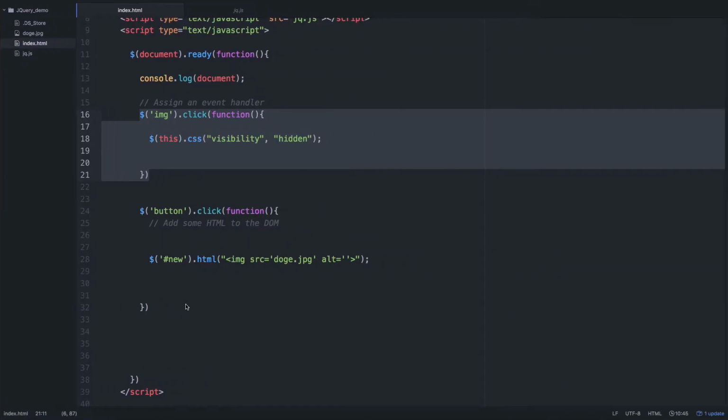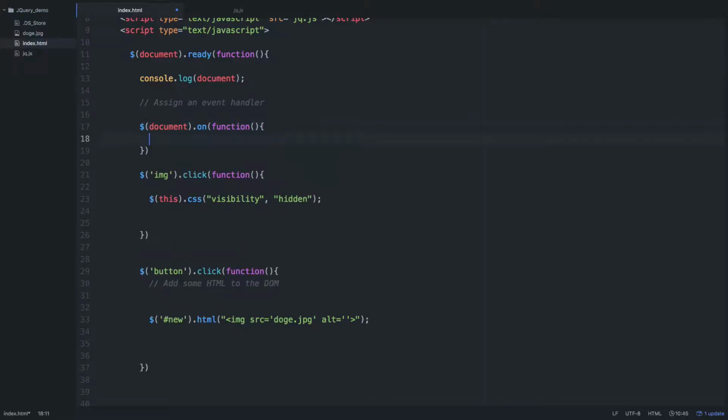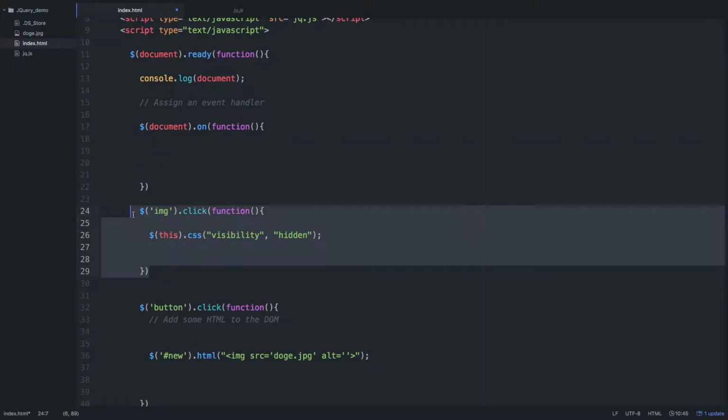Right? So that's why we need something called document.on. Okay? So instead of assigning the event handlers to all of the images on ready, we're going to assign the event handlers on document.on. We're going to put it in there.